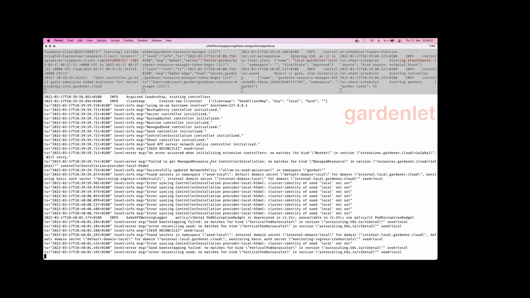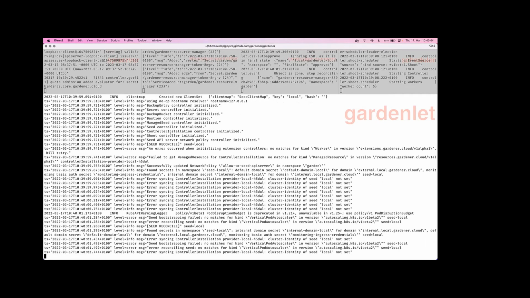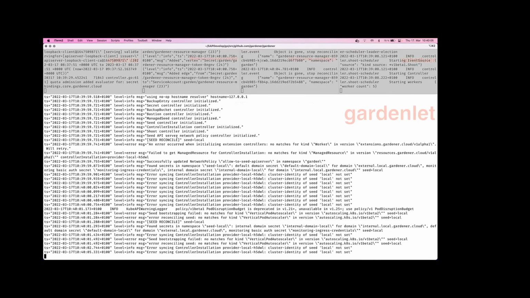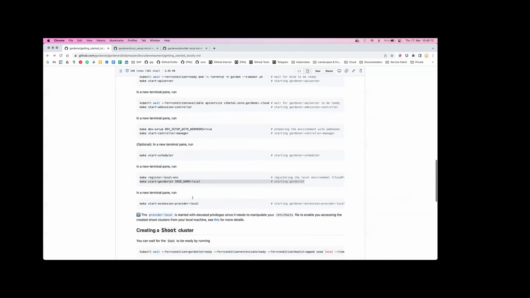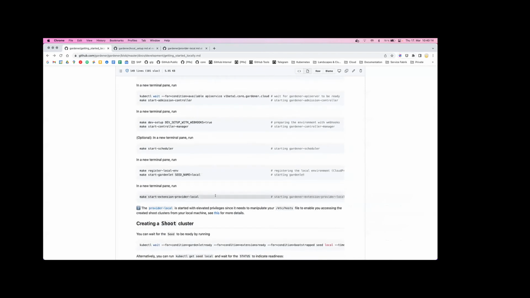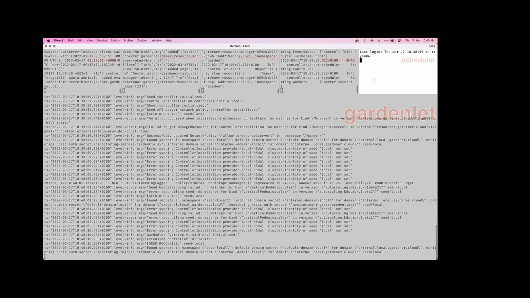Now the gardenlet is starting for the first time, meaning again, it has to bootstrap the seed cluster, bring everything up. And the last thing we have to run is, of course, the local provider extension. So yet another pane is opened here.